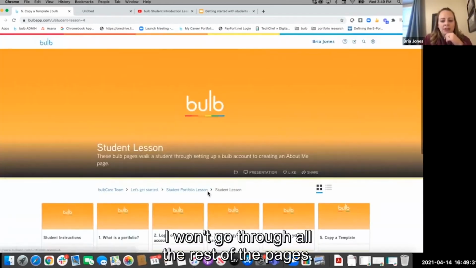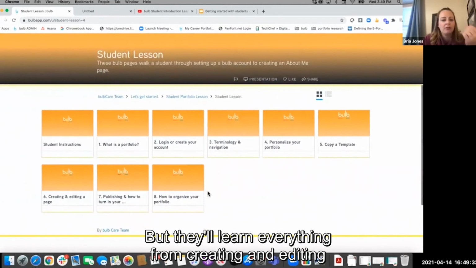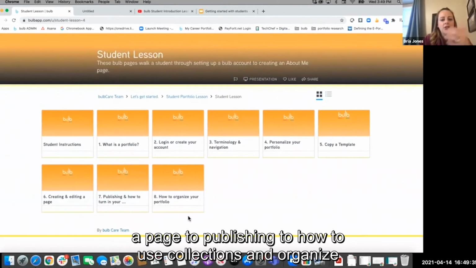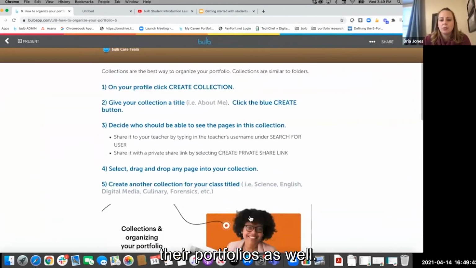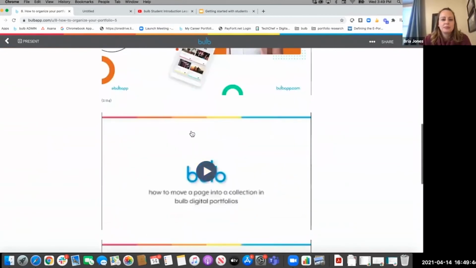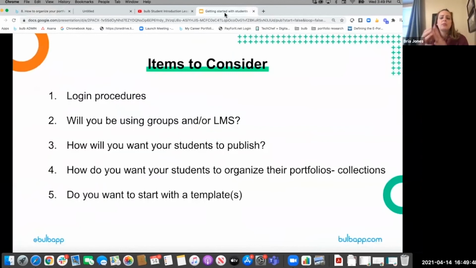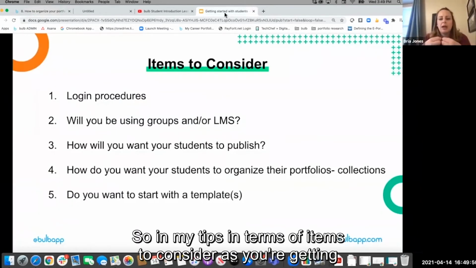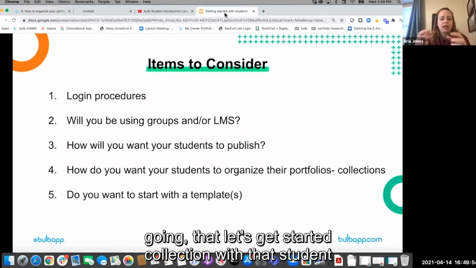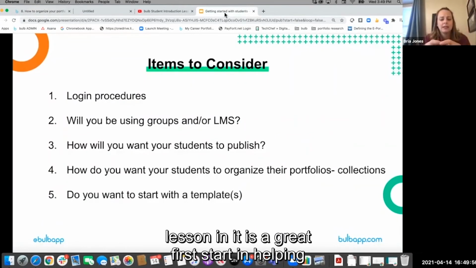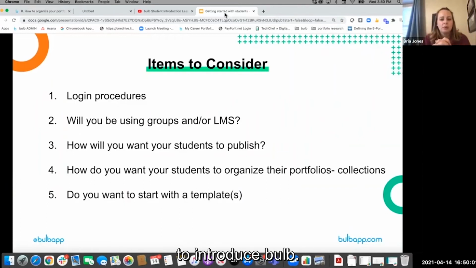I won't go through all the rest of the pages, but they'll learn everything from creating and editing a page to publishing to how to use collections and organize their portfolios as well. So in my tips in terms of items to consider as you're getting going, that Let's Get Started collection with that student lesson in it is a great first start in helping to introduce Bulb.